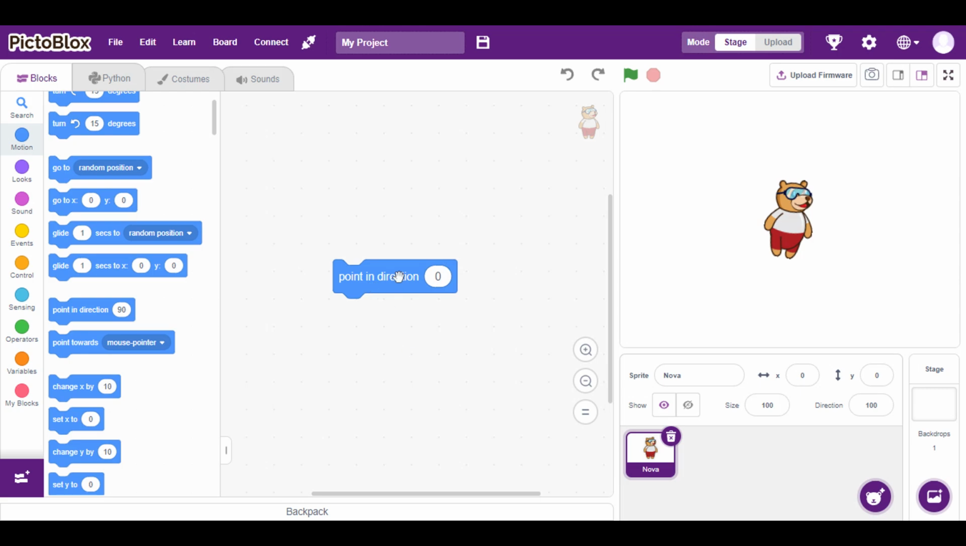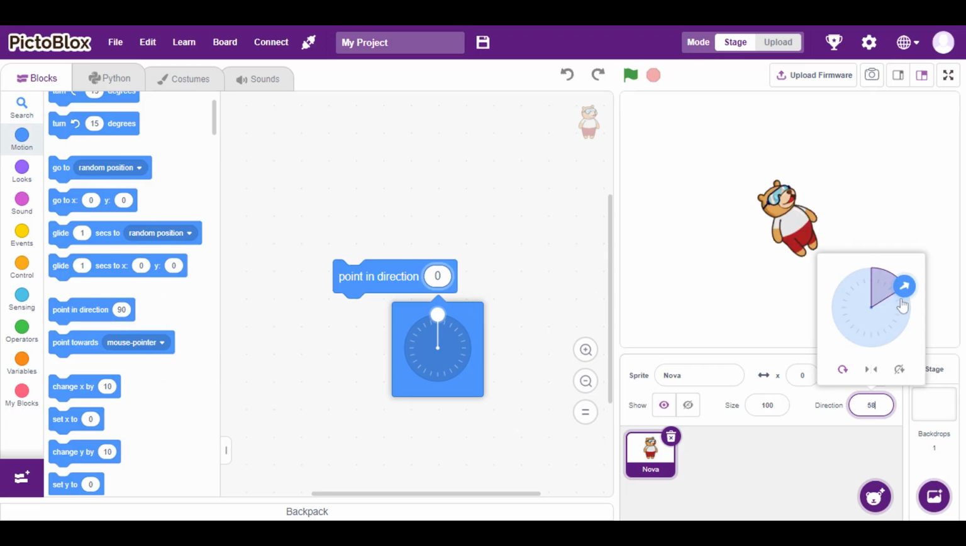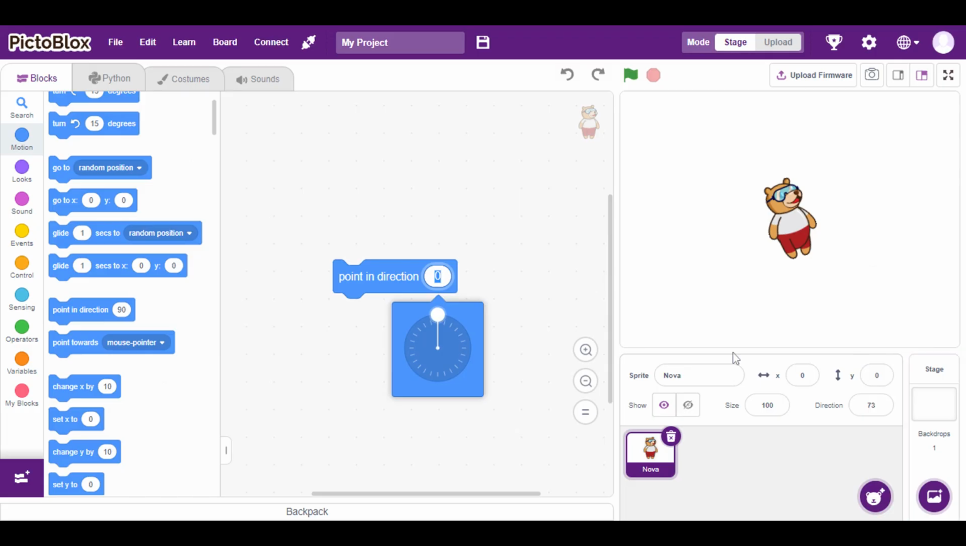So point in direction 0, I'll click it. So he'll face the 0 degree rotation, 0 degree angle. So you can see the angle has changed over here also. Okay. So if you change it here in the characters, that will not affect the code. So in code, it will be the same. It will never change. But if you change something in the code, it will definitely affect the values over here.